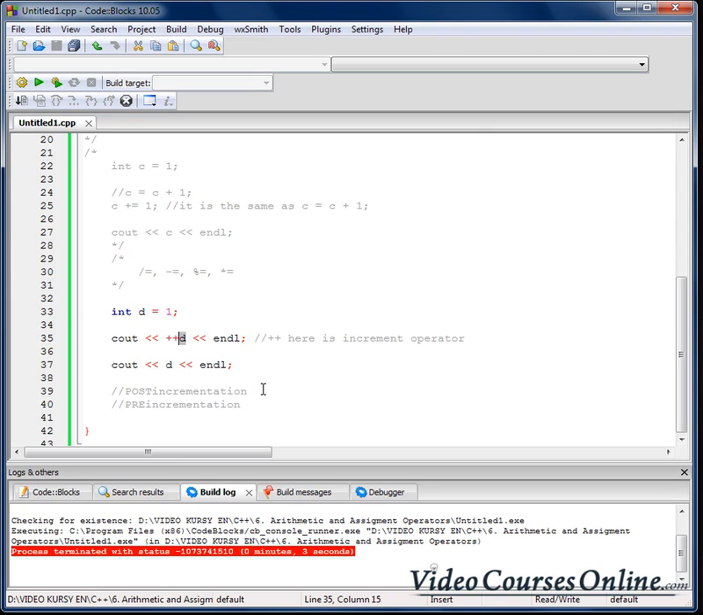And how to remember what happens first? Just look at the notation of incrementation. If the plus signs are prefix for the variable, right, then incrementation is first. If the plus signs are postfix for the variable, then incrementation is going to happen after sending the value to the output.